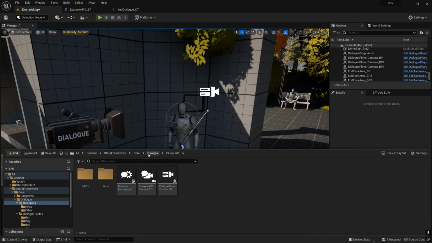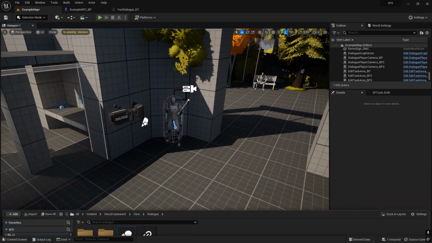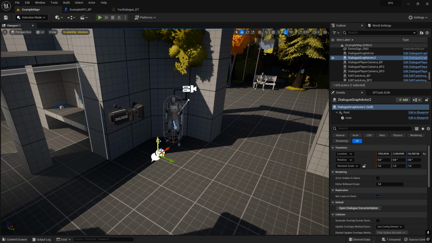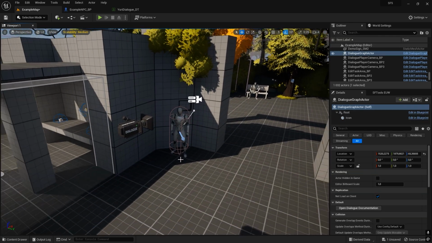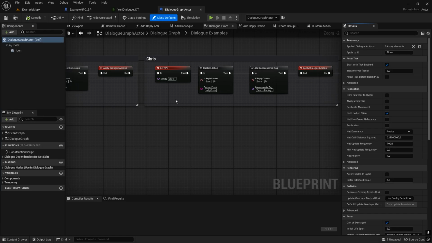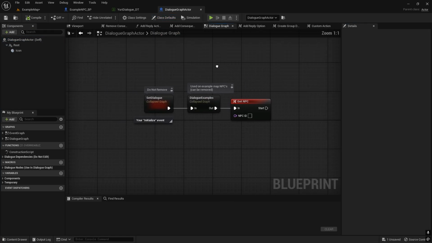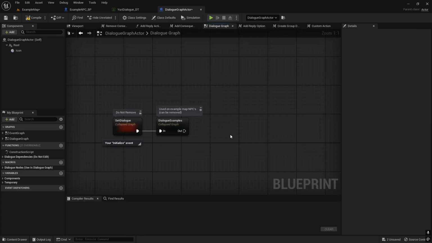So now let's hop into making use of the dialogue graph actor. If you don't have one of these placed in your level yet, you can drag one out. In the example map, we already have one placed here. So with one placed in your level, you can double click and open this up. And this is where we can start assigning more intricate reply actions to our NPCs. So we'll start with the basics.